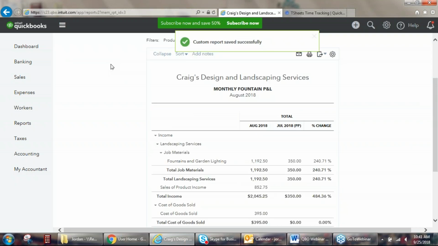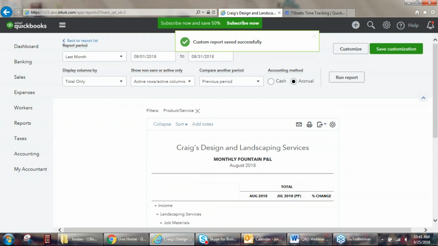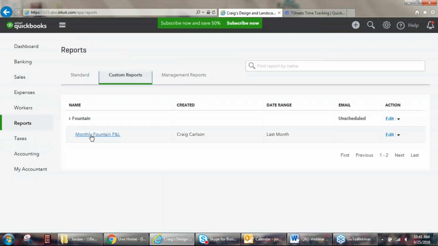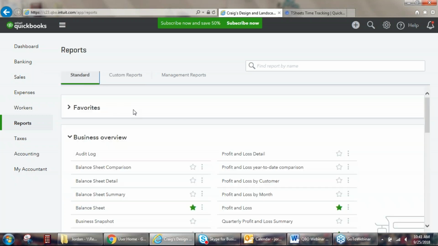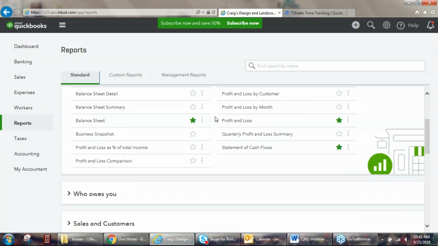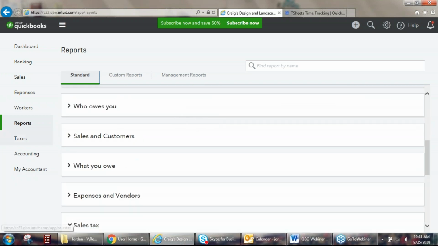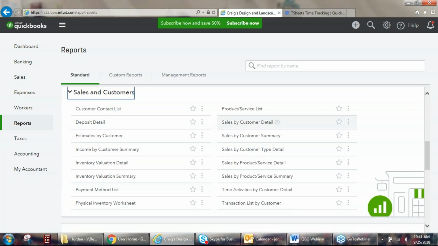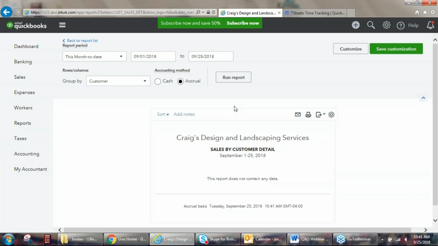So now if we go back to our list, you can see that if we go to custom reports here, we have our monthly fountain P&L. And it's under our fountain subcategory here. So now I would like to discuss just some additional customization you can do with some detailed reports. So if we go under sales by customer detail, if we want to look at this report.